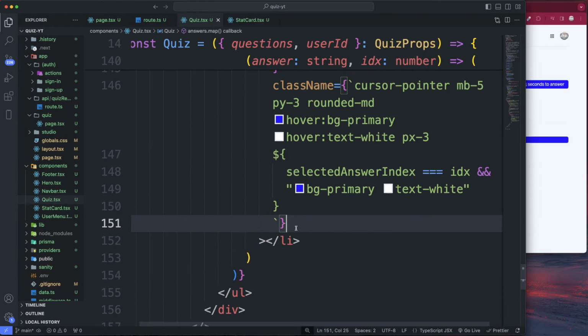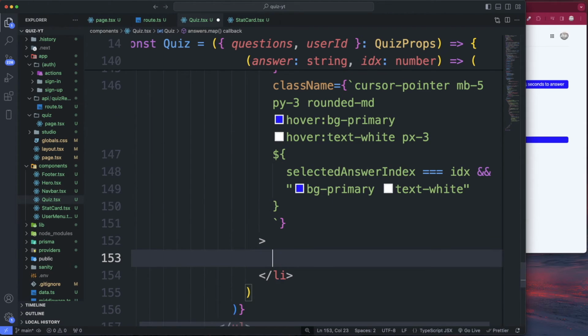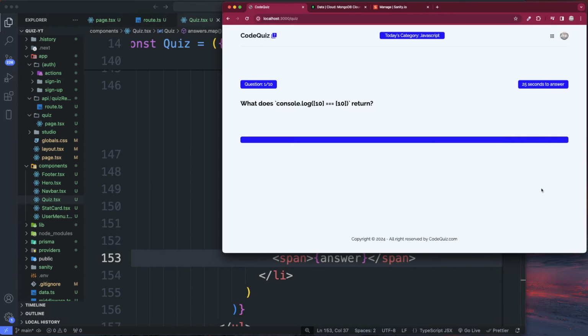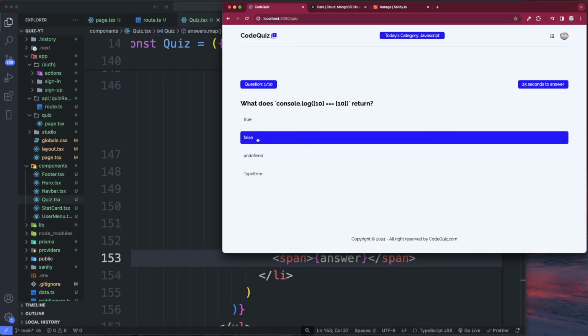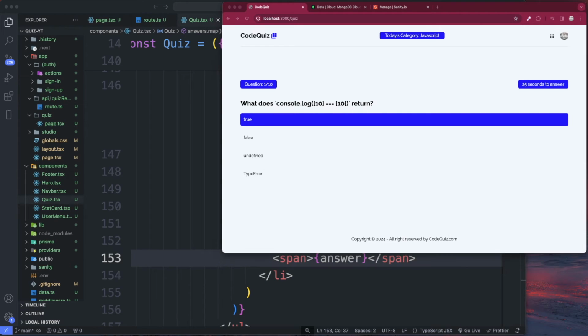Click that. Okay, so inside of this li, we're going to have a span, and it's going to be our answer. Let's take a look. Perfecto. Then we get our answers there.